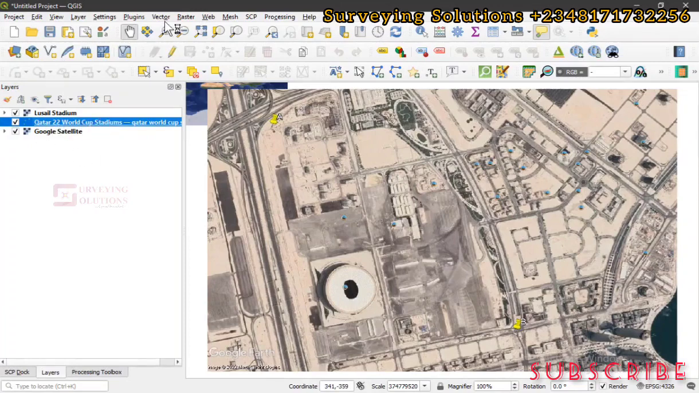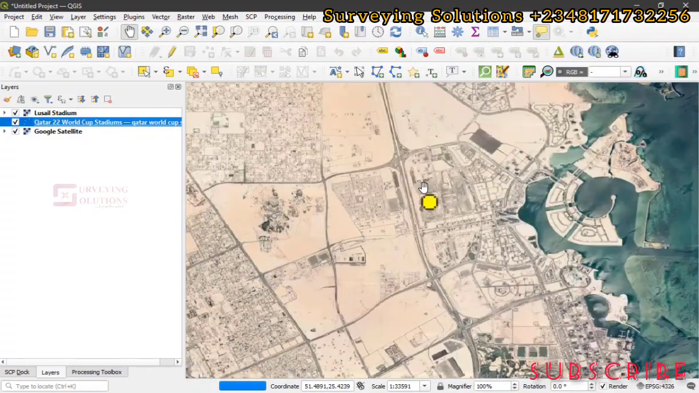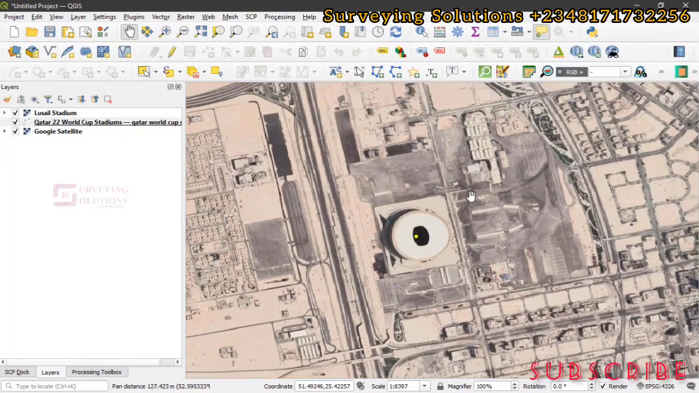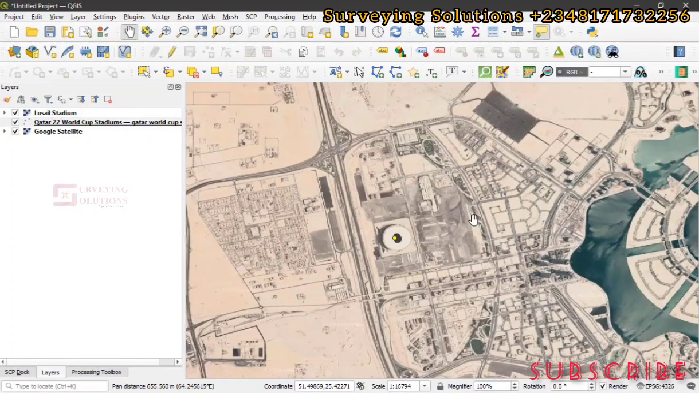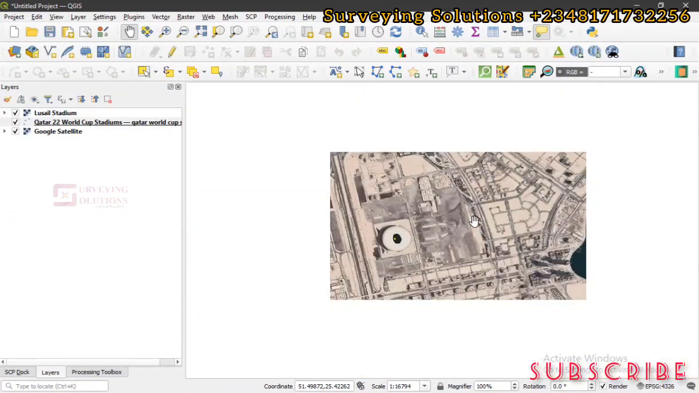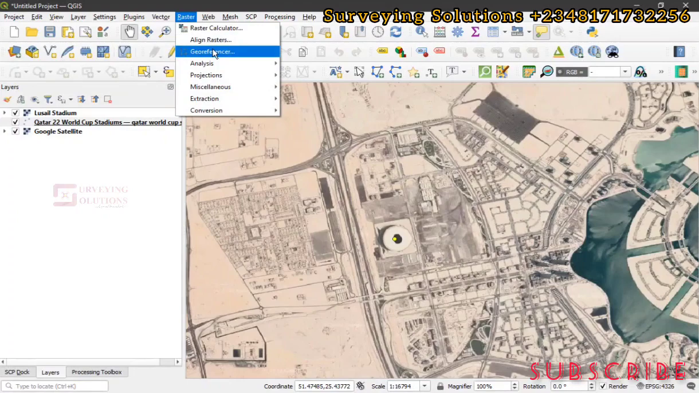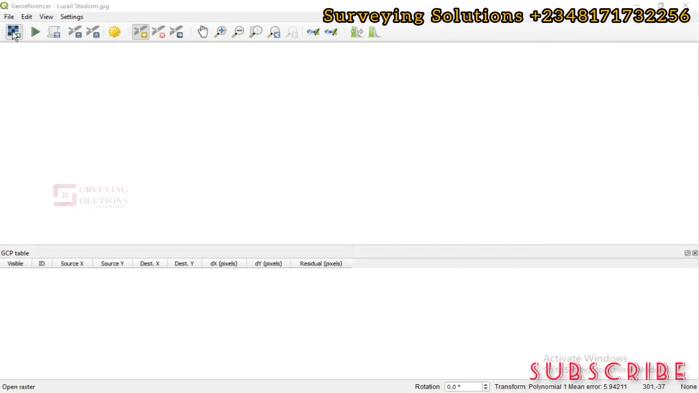Now let's zoom to layer, so you can just click on this. Good. So it's coming up. Now let's try to locate. Yeah, this is the Lusail Stadium and its surroundings, right? Good. You can see some of the features we saw on the image around this Lusail Stadium. So what we are now going to do is start the georeferencing process. To start, you go to Raster, then you go to Georeferencer, right? Now when the Georeferencer window is up, you click on Add Raster or Open Raster, right?